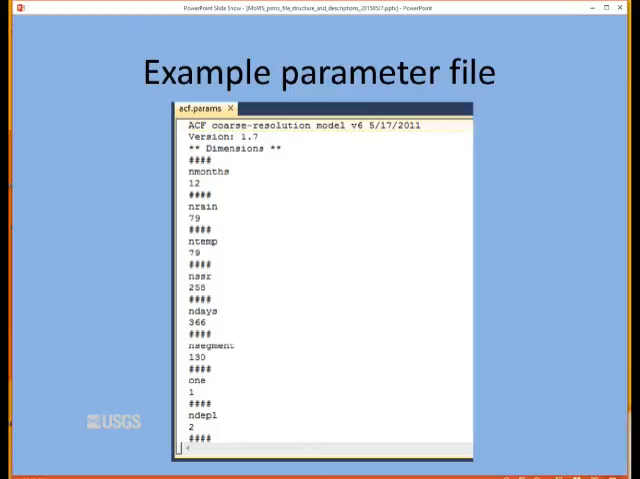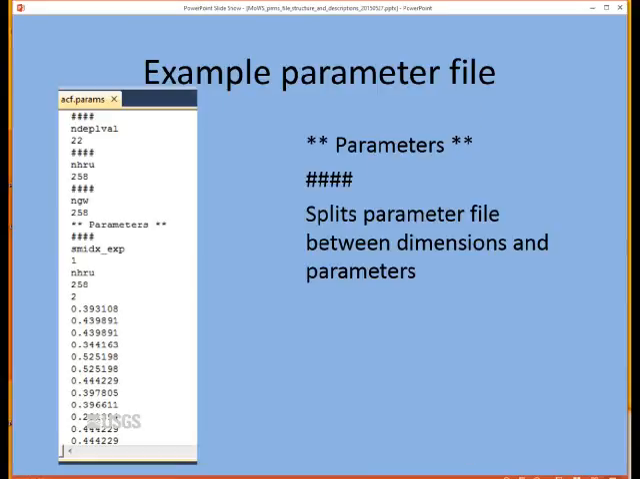This is an example of the top end of the ACF parameter file. So we say what model it is, what version, and then it leads off with the dimensions for your basin. So the number of rain gauges or temperature gauges, number of HRUs, and stream segments are all defined there. And then you'll see that we get down to where it actually starts with the parameters.